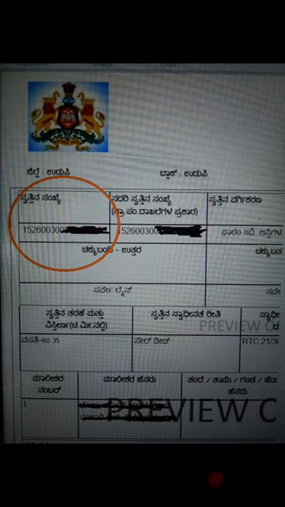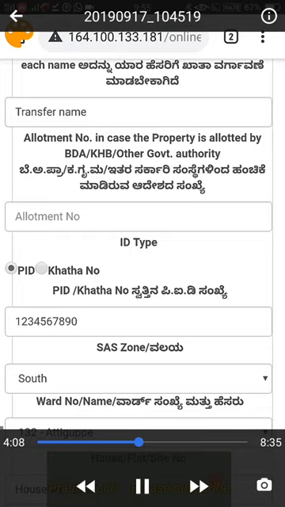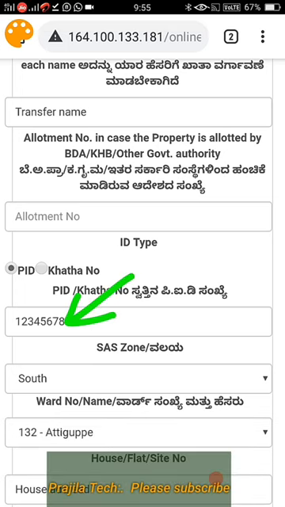So this is an example of the previous Khata document which we had obtained, and you can see the first Khata number will be there. It is almost a 10 digit PID, so you can enter the number. Otherwise, if you have another BBMP Khata number itself, you can enter this Khata number there. So this is the PID you are going to enter here.